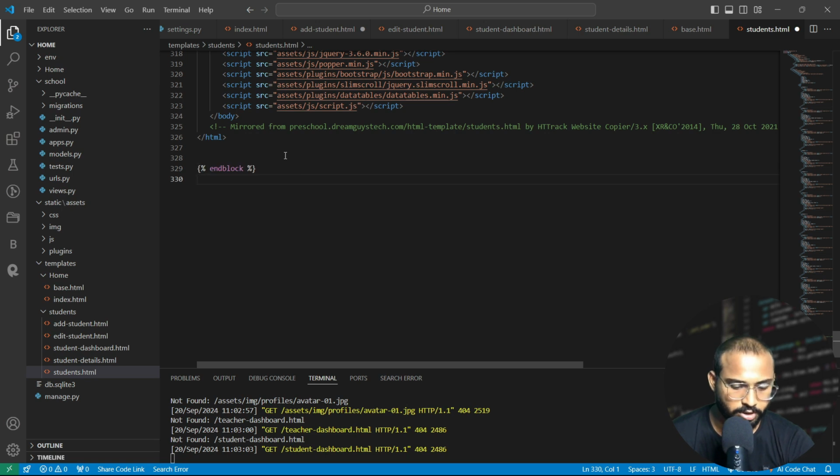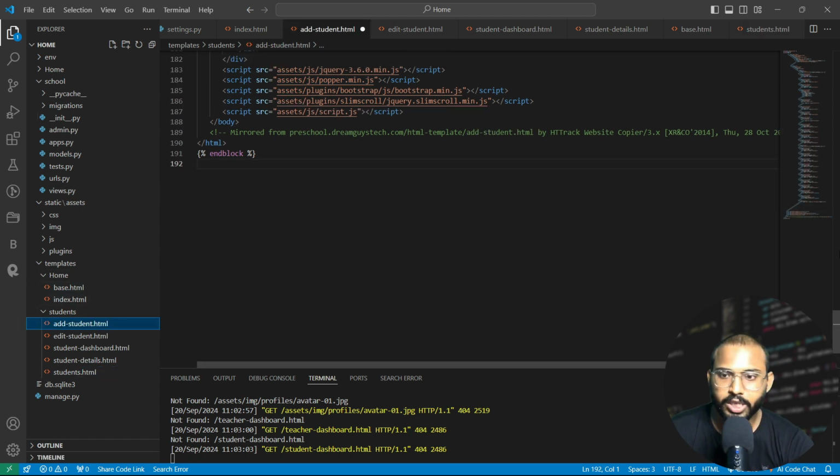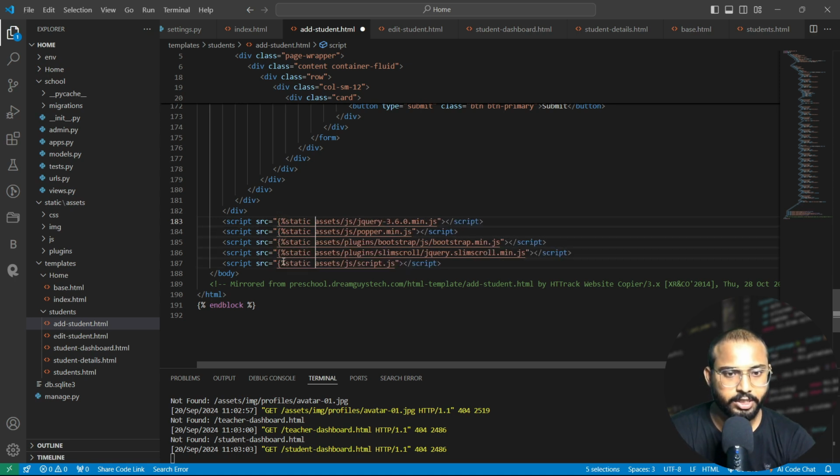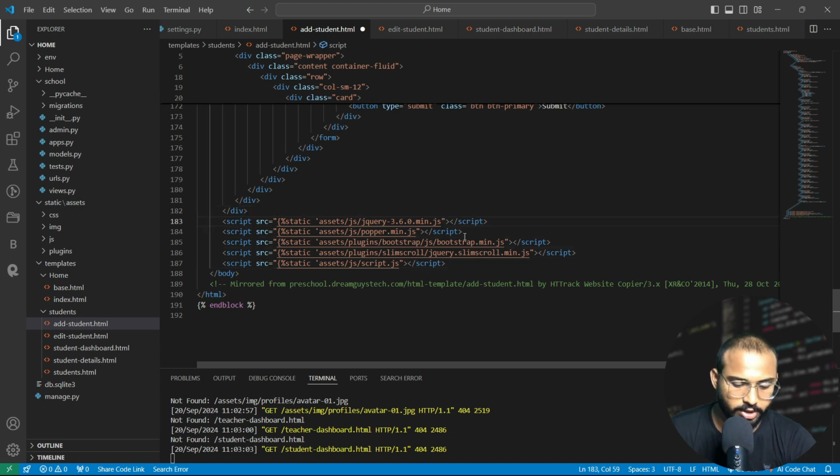Let's save it. Okay, so we also need to connect this to our statics files, so let's do that. So here we will connect all these files. So let's write the static here. Percent static, enclose this in a curly bracket. After that, right here, click this with alt and right click. Close this.